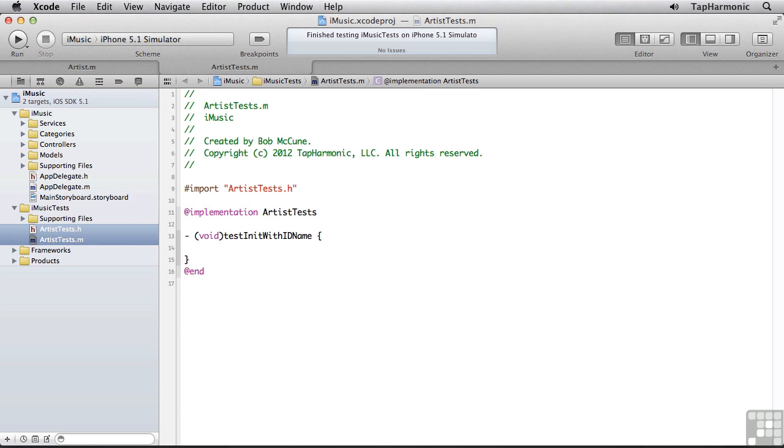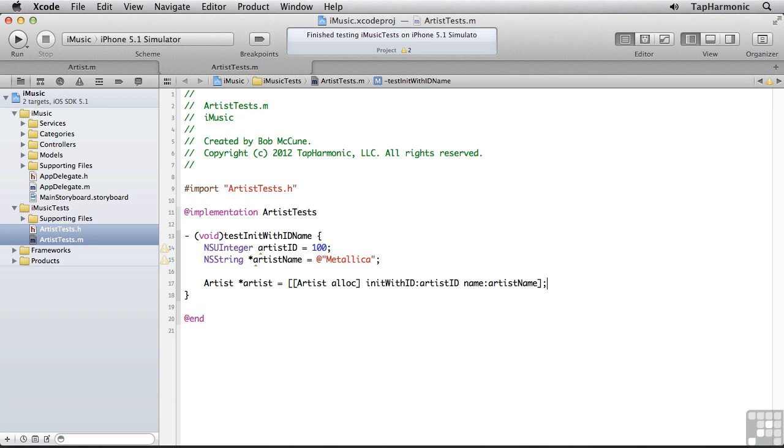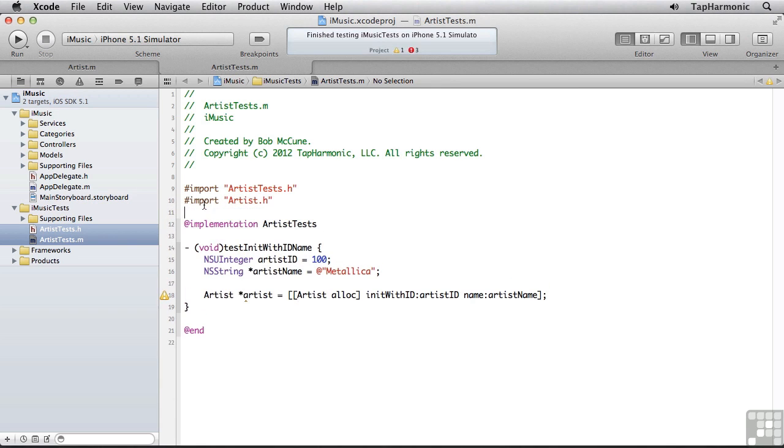I'll create a new test method called testInitWithID name. I'll create an NSUInteger for our artist ID, create a string for our artist name. I'll then create an instance of artist, and this is going to invoke the actual method under test. Now I need to actually import the artist class. So I've called the method under test, and I want to write a few assertions to validate its state.